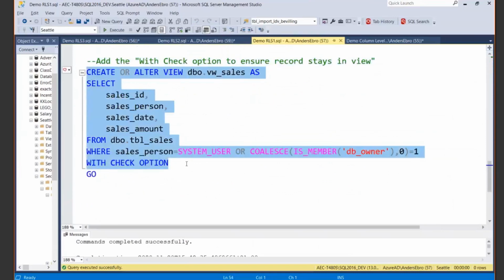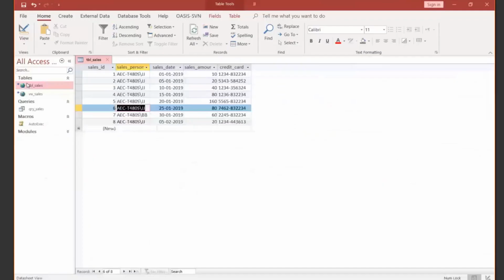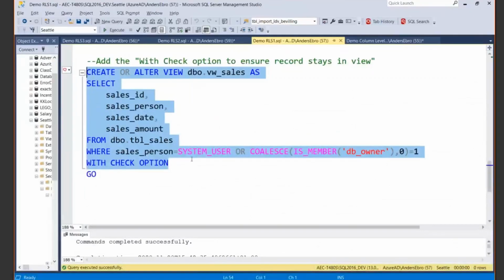function the same way for the view we had defined here, the view sales. If I try to edit any row so it no longer matches the criteria, then that's going to fall out as well, and it's going to give me an error.